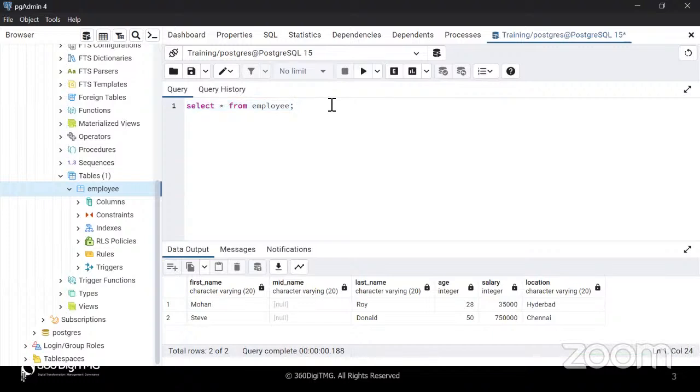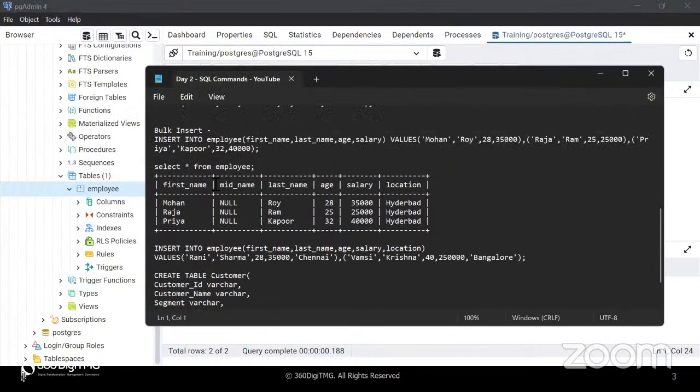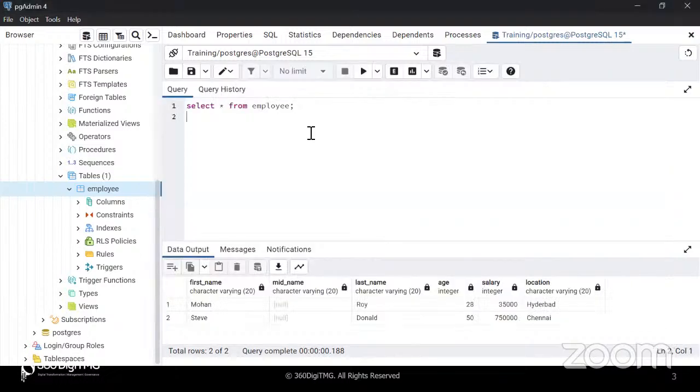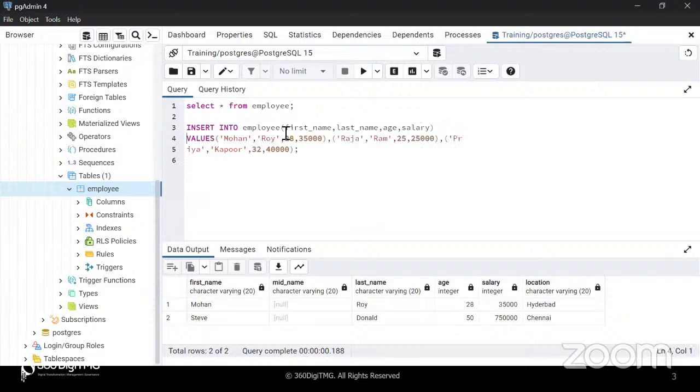Now, I would like to insert more data into this table. So I will go to the notepad where I have the bulk insert query. Now look at this. For bulk insert, basically, each record can be separated with a comma. Let me explain this query to you. So I'm inserting into table employee, and these are the fields for which I will be providing the data. And these are the values.